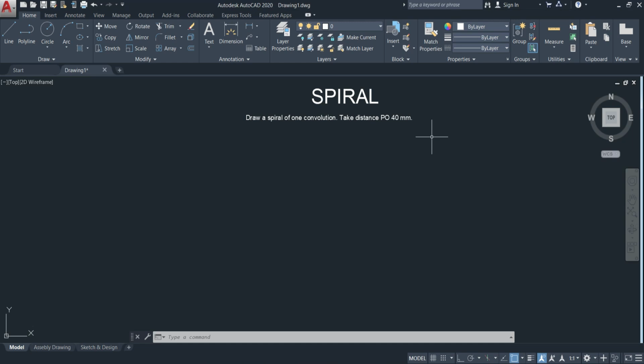Hey everyone, welcome back. In today's video, we'll be learning how to draw an Archimedean spiral of one convolution where the distance from the center of the circular object to the outer point, which we'll call T, is 40 millimeters. Now we're going to be doing this in AutoCAD. Let's get into things without any further ado.